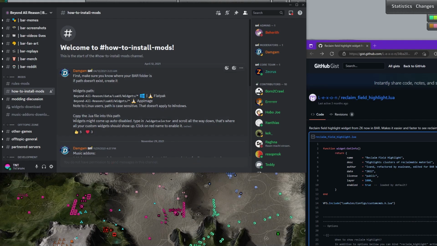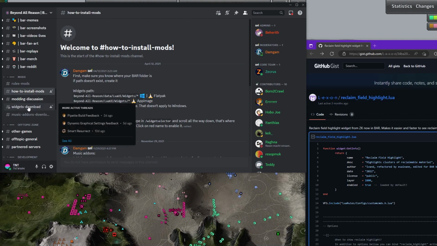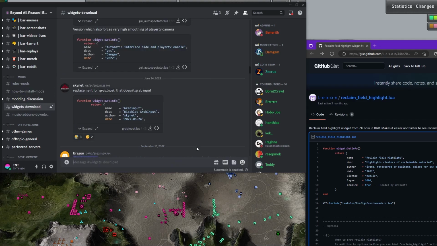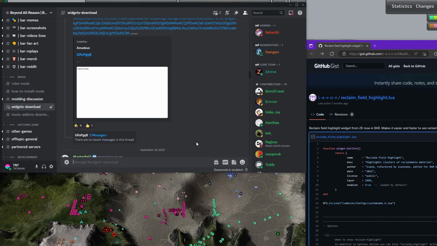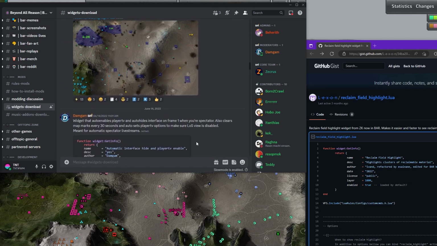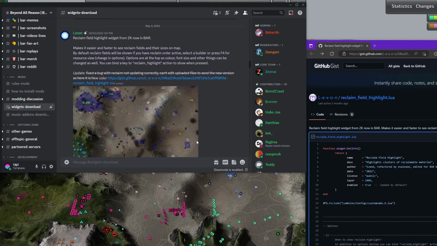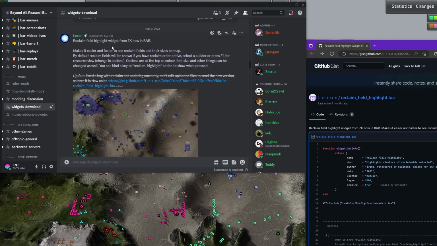The next thing you need to do is actually get a widget. So what you want to do is scroll down to the widgets download, where you're going to see a whole list of different widgets. There are people constantly making widgets, changing things, tweaking things. Today we're going to look at the Reclaim Field Highlights widget, both because I need to install this because I think it's amazing and I would like to use it when I'm casting my videos, but also because it's a great example of what widgets should look like.